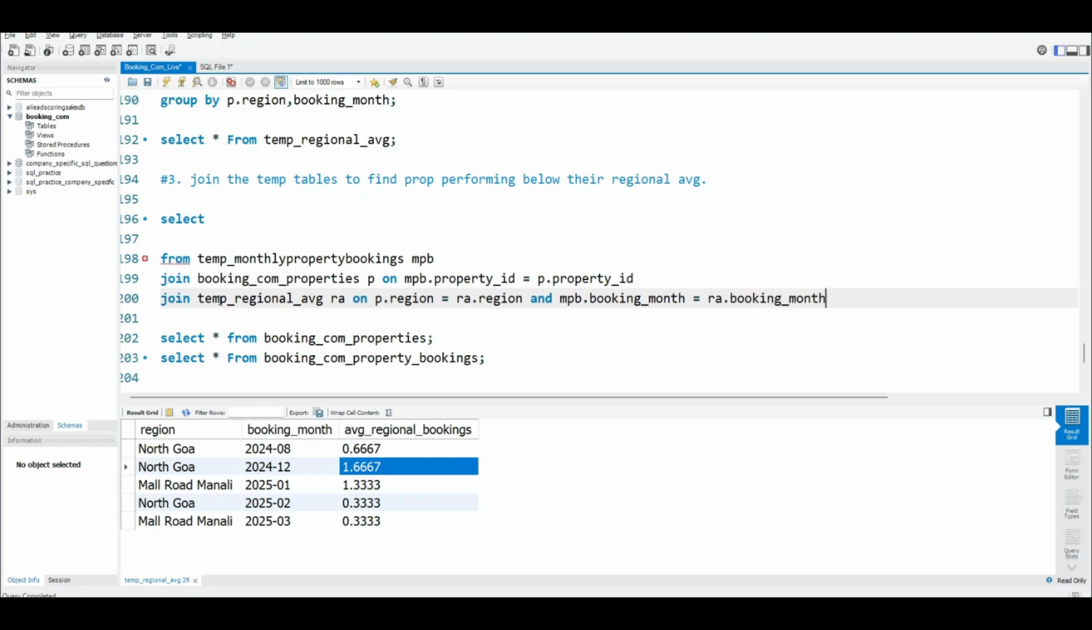What we did here is, let's try to understand that. First, we got the monthly property bookings, and then we are joining it using booking properties because we need to align the same property, and then we need to also align the same region with the same month, and that is what we have done here with that logic.